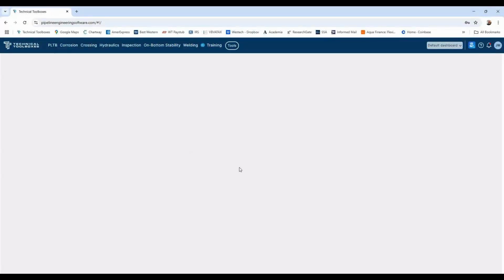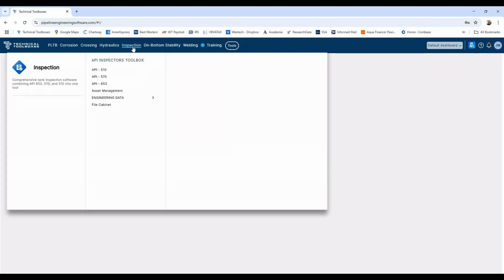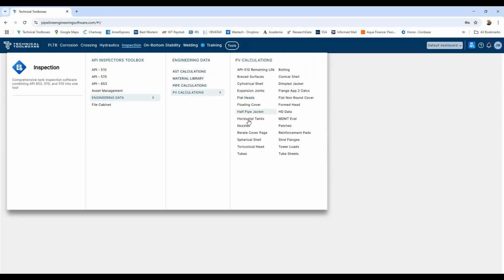This is the first page you'll come up to when you get into the software program. You have to go up to inspections and select what module you're interested in, whether it's API 510, 570, 653, the asset manager, engineering data. Let's just real quickly look at engineering data. So here under engineering data, you have AST calcs, material library, pipe calculations, and pressure vessel calculations. So we just saw all that. Let's take a real quick look at pressure vessel calcs. There they are, and all you have to do is click on it, and it'll take you to the calculation, and you just do the calculation, and that's it.